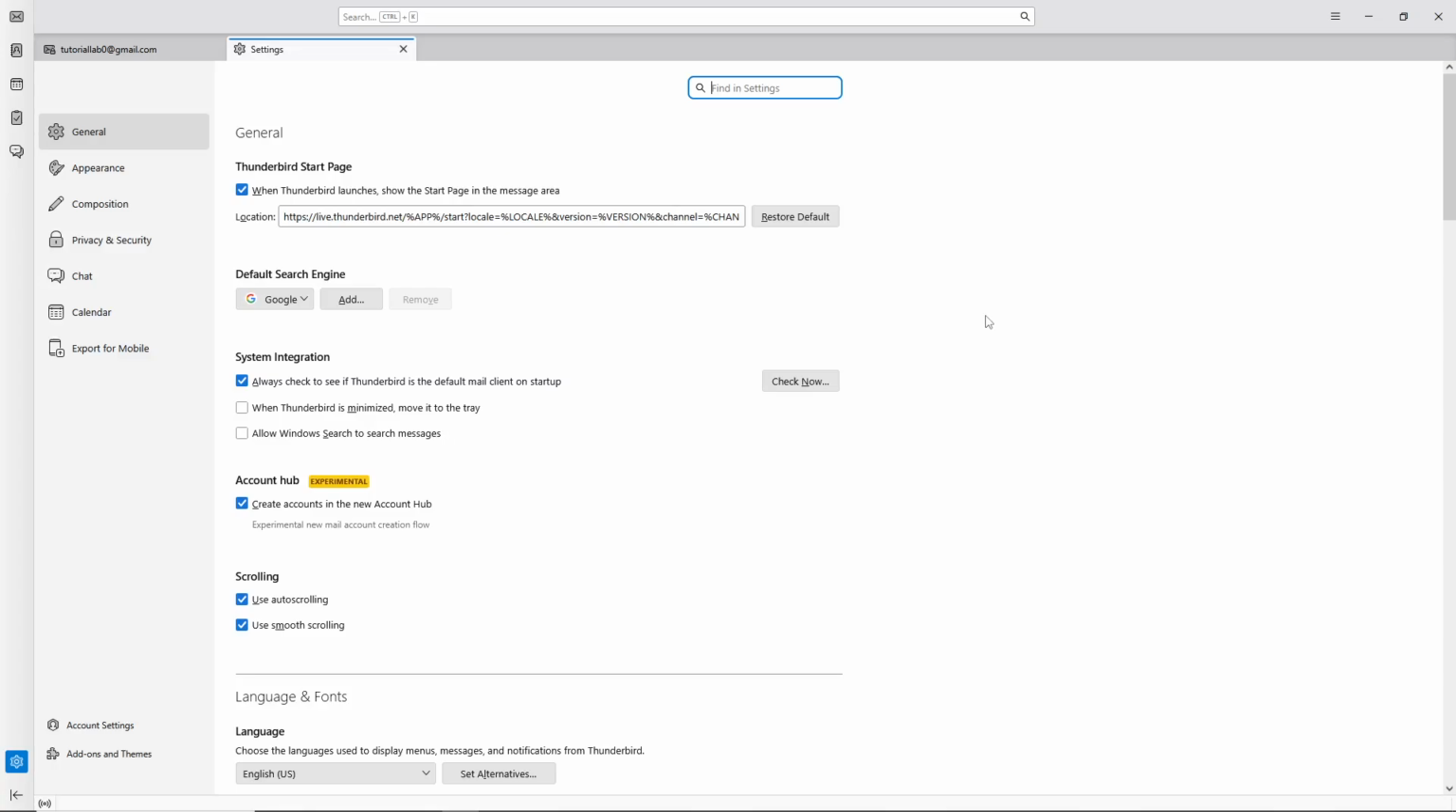Once you're in the settings, take a look at the left side of the panel. You should see a list of categories. Make sure you are on General. This is the main settings category where you'll find options related to the overall behavior of Thunderbird, including the start page settings we're about to modify. Now scroll down until you see the section labeled Thunderbird Start Page. This section controls what appears when you first launch the application.